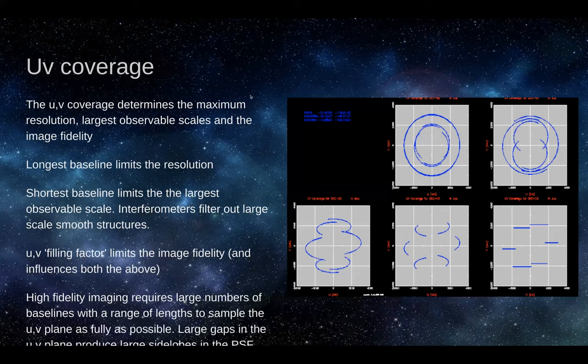This is just recapping what we talked about last week. The UV coverage determines the maximum resolution, the largest observable scales, and indeed the image fidelity. The shortest baselines limit the largest angular scales, so interferometers tend to filter out the largest scales. This is called resolving out emission. That's why you need lots of different spacings. You're measuring the Fourier space, if you like. The more of these one-dimensional slices, the better you can determine the true structure of the source. High fidelity is a fancy way of saying that the more of these simple 1D slices we take, the better image we get. I think that's fairly intuitive.